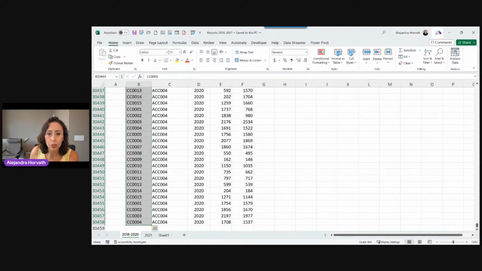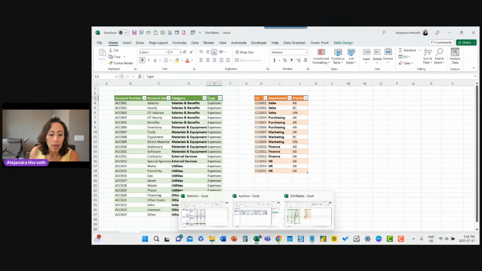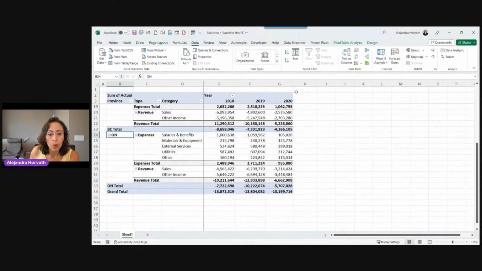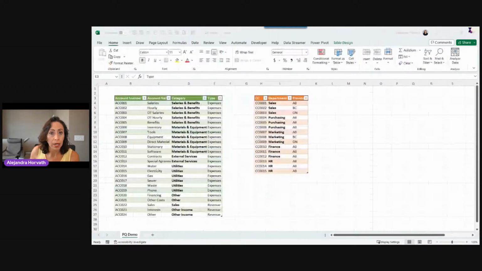I'm going to close this source, the reports, and I'm going to just go back to the statistics. We have 2020, we have 10 millions at the bottom, and this is because the revenue is higher than the expenses. So this 10 million, when I go to data and refresh all, then drops down to 7 million because we added some expenses. So this is ready as well. I'm going to save it. I'm going to close it.